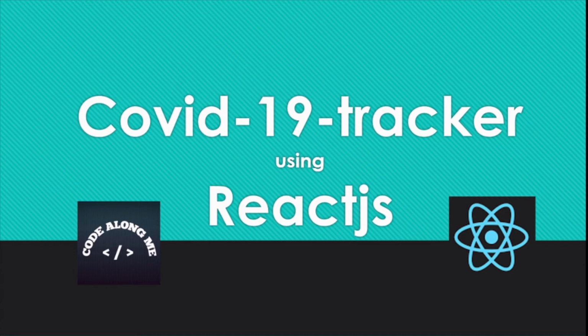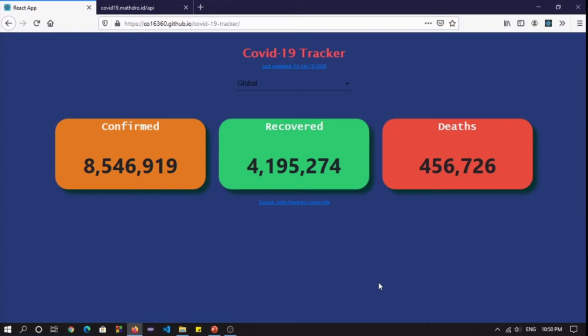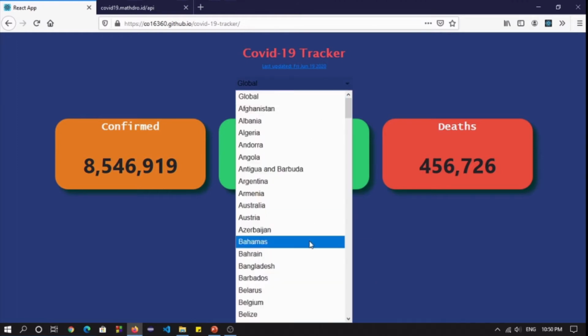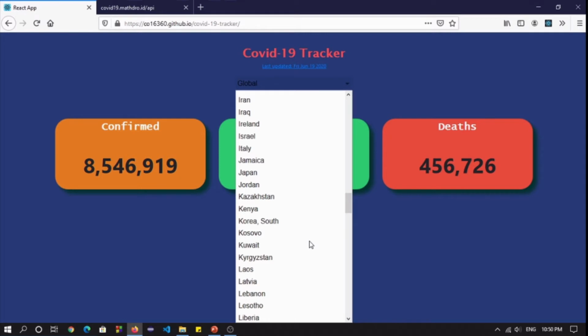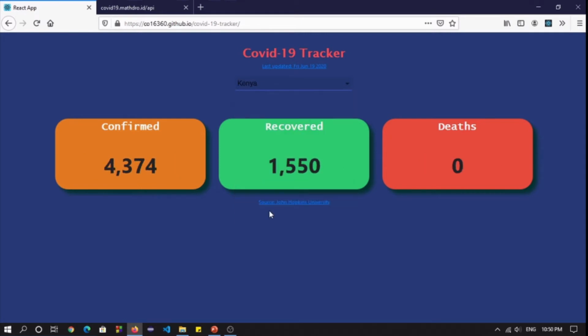We are going to build a COVID-19 tracker app using ReactJs from scratch. So our end product is going to look like this. It is going to show global data when you actually load the web app, and you can select a country from the 200 countries given in this country picker, and you can get data corresponding to that country only.